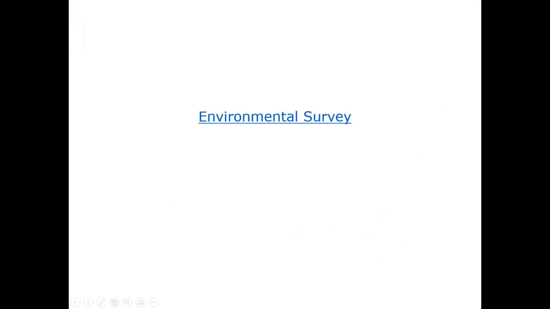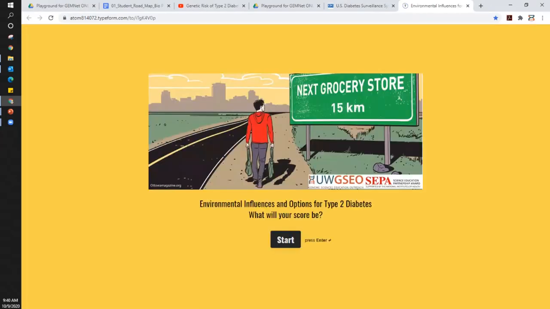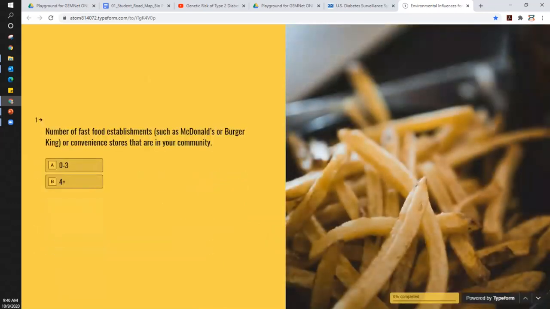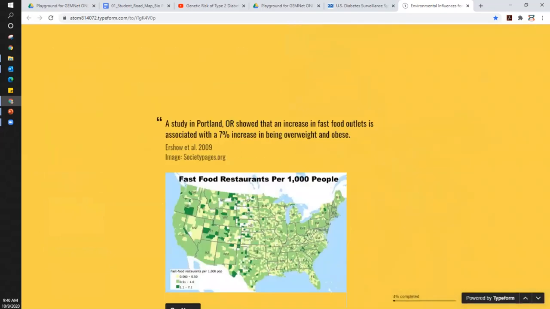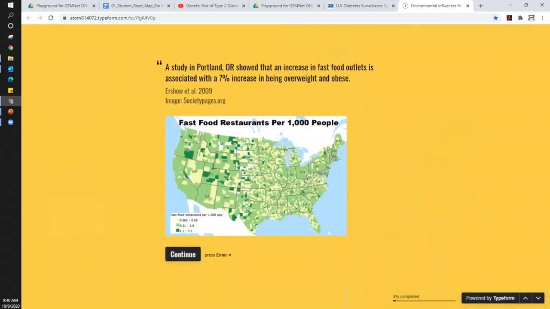At this point, students go in and take an environmental survey that is very fun and interactive. We'll do a couple of pieces of it. It's 25 questions, and for each question, students rate the number of fast food establishments, such as McDonald's or Burger King, or convenience stores that are in your community. Your community is defined as about a 1 mile radius from your house or a 15-minute walk. And I live in Central Bellevue. I'm surrounded by fast food places.